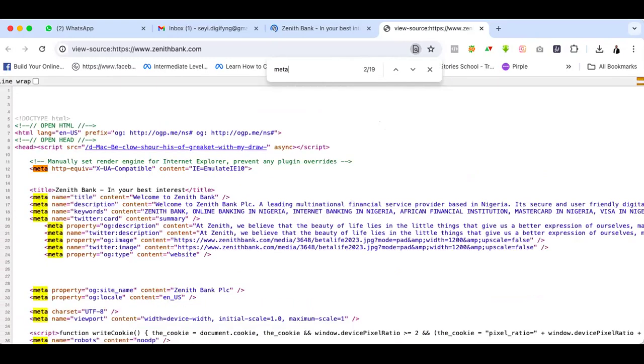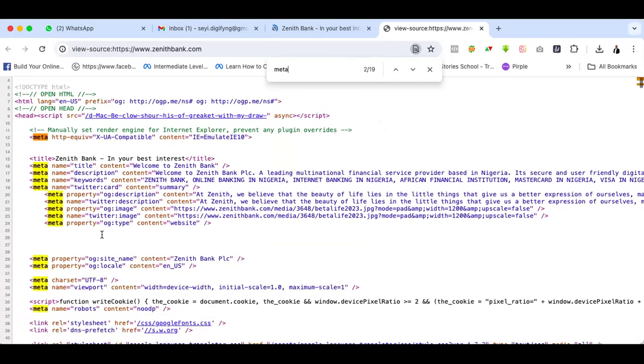So I just type meta now. Can you see? I just type meta now. Find meta. What am I trying to look for? Meta description. Now, some of you understand this. "Welcome to Senegal, a leading..." So that's what's going to be the description when anybody checks this. If I check this on Google, this is what is going to show me.